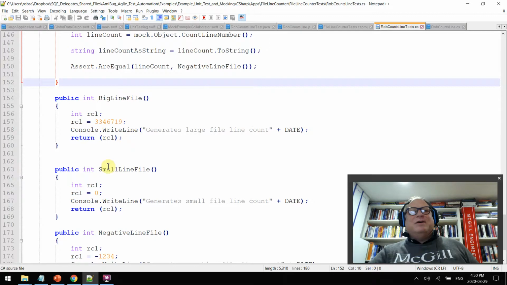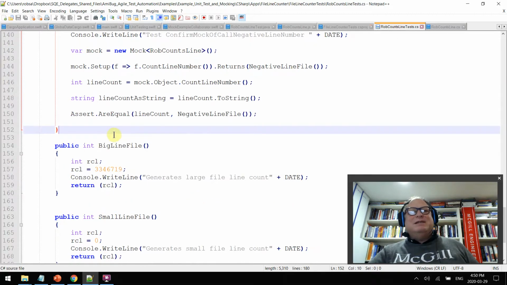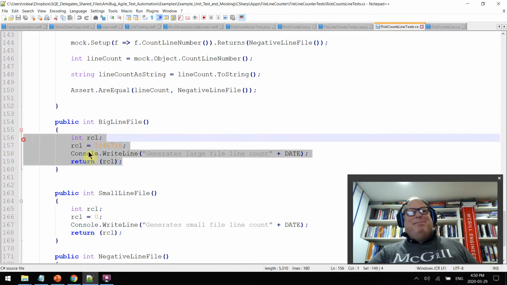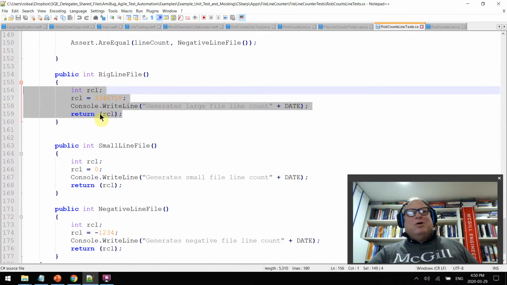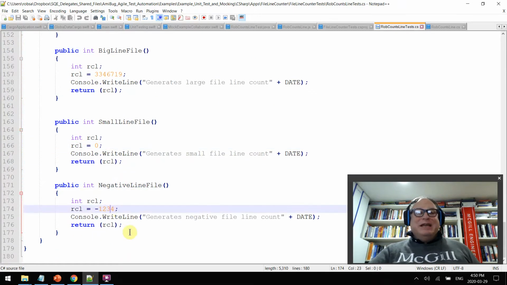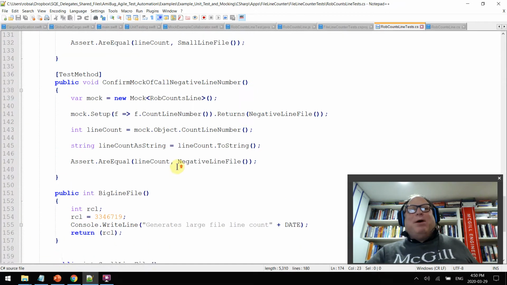If the file is very big, we'd have some sort of mock return a big number. So the big line file just returns a big number. A big one returns a big number, a small one returns a small number, negative one returns a negative. You can imagine, what if a file had a negative number of lines? Again, these are conditions that physically might not be possible.